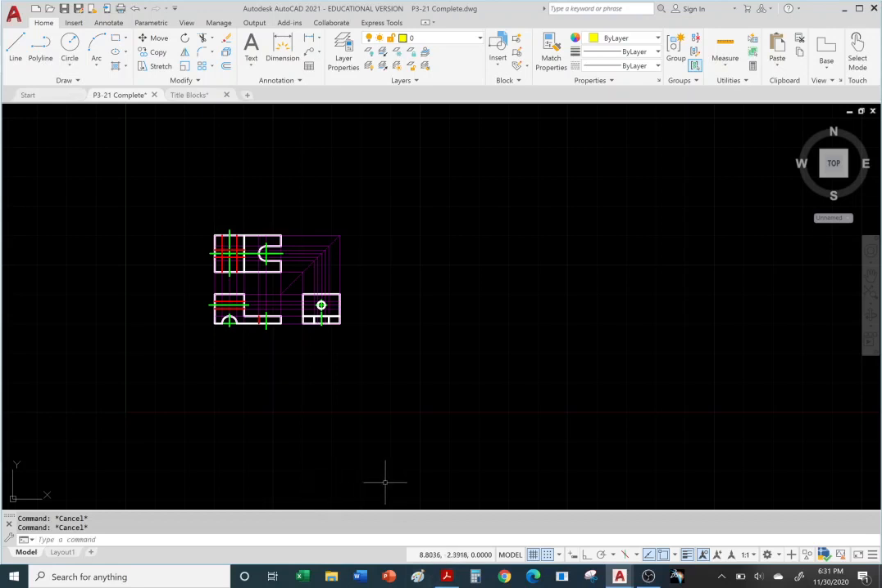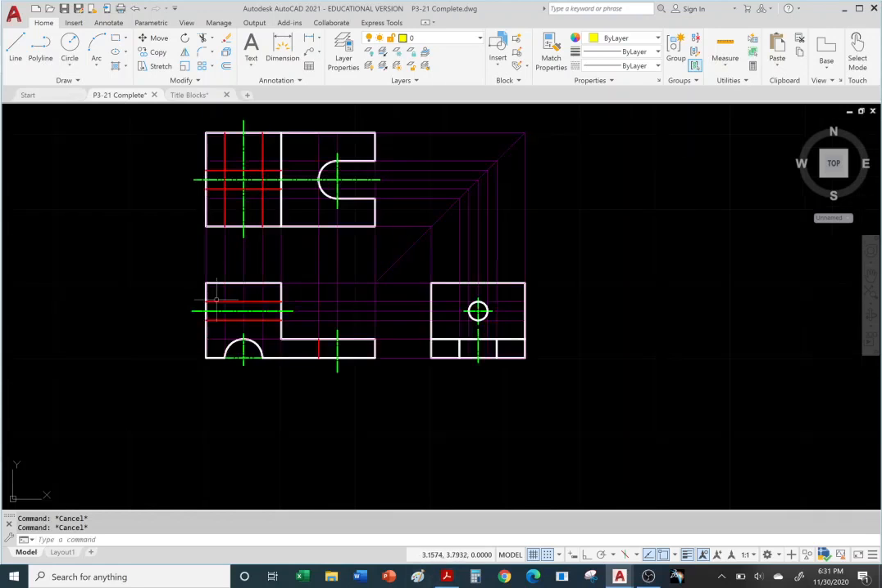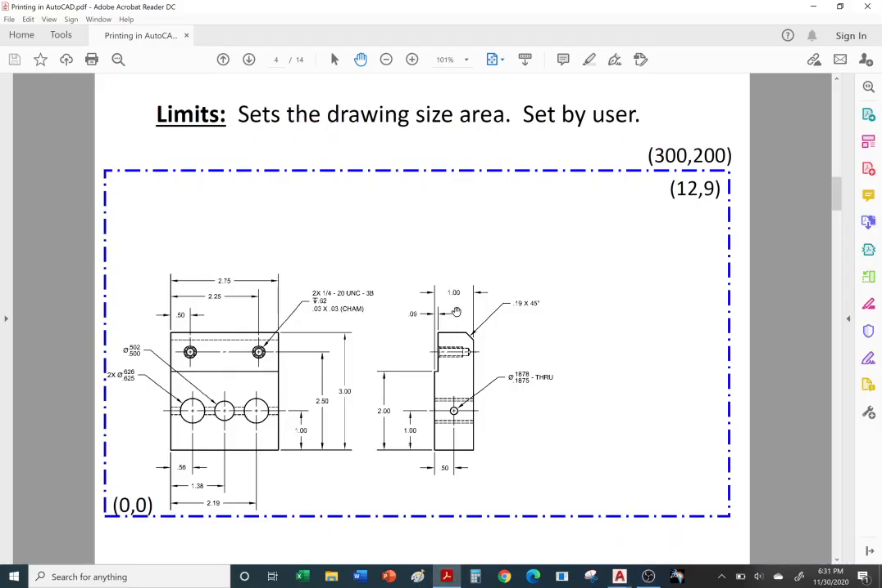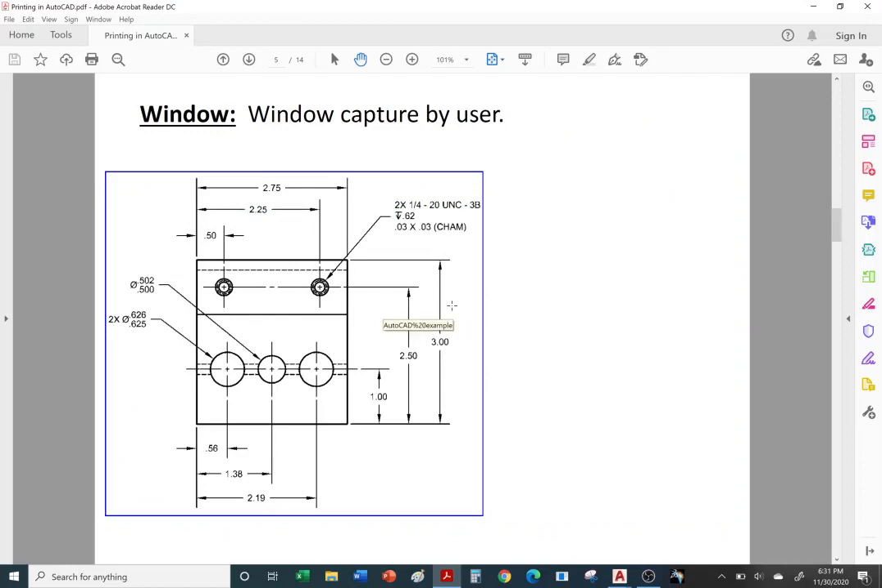All right, so let's zoom in and let's go back to the next slide. Okay, so window. You can also window capture. So you can window capture the area that you want to print. Okay, I'll demonstrate that in a few minutes.